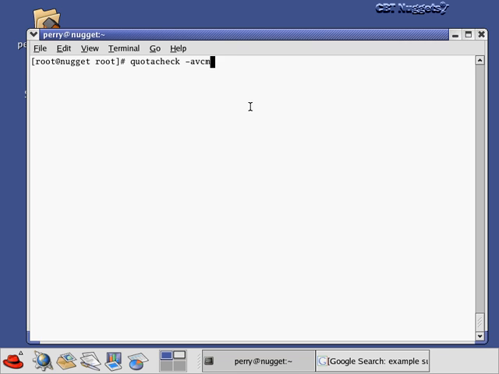Okay, so I'm going to do this, and now it's saying scanning this device, SDA2, which is the partition that slash is mounted on. This is going to spin for a while and look through that whole directory tree to determine how much disk space each user is using and so on. I'll come back when this is finished, and then we'll see the next steps that we need to do to enable quotas on our system.